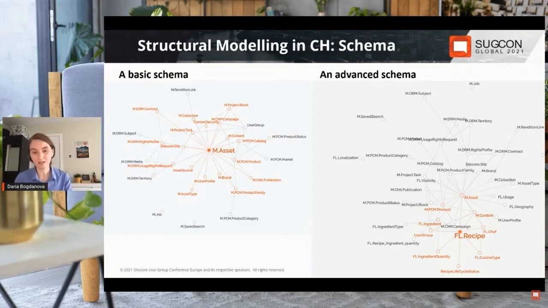And what we can do, using the requirements, is update the schema and create the advanced schema. On the right, you can see that we have updated the schema, and actually now we have two core entities, because m.asset is, of course, still super important. But we also have a very important entity, recipe. This recipe has its own taxonomies and also its own related entities, such as chef, ingredient. It has its own life cycle. So that's also important. So we are talking about behavioral modeling.